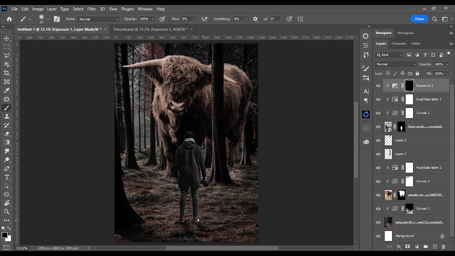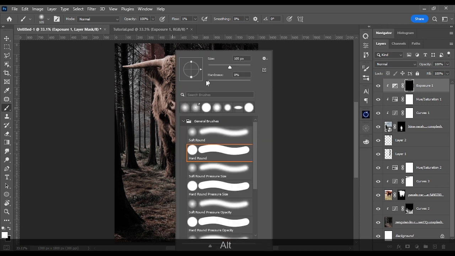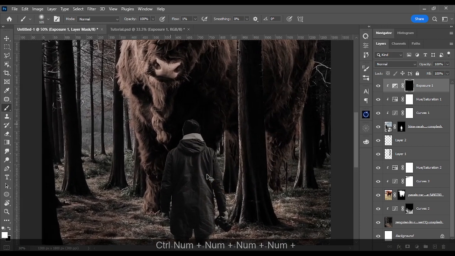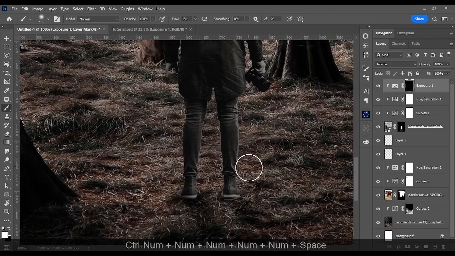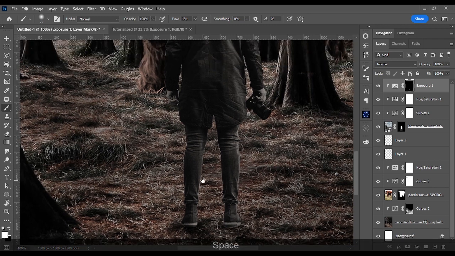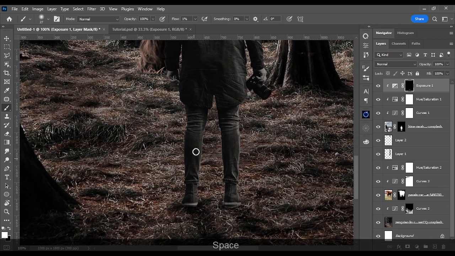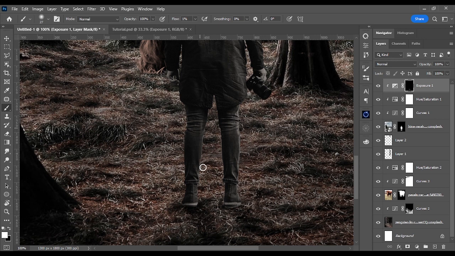And now let's paint some shadows on his shoes. You can see it's a little bit too bright. And first, make sure to change the foreground color to white, and decrease the flow, and make sure to decrease the hardness as well. And now let's zoom in and paint on the shoes to make them a little bit darker. And so now take your time to paint on these shoes to blend with the whole image. And paint on those areas where you think light will not hit. Make them a little bit darker so it looks much more realistic.